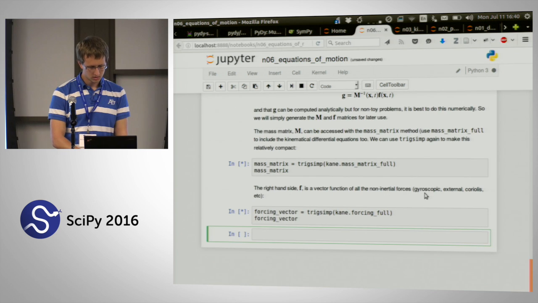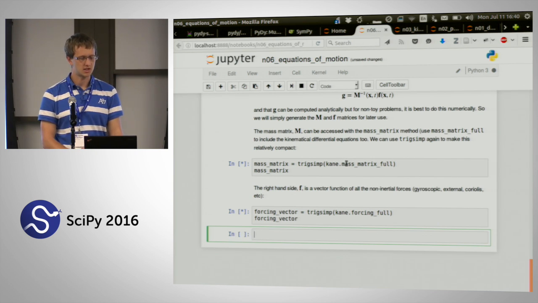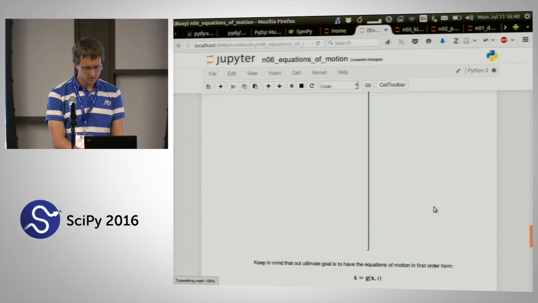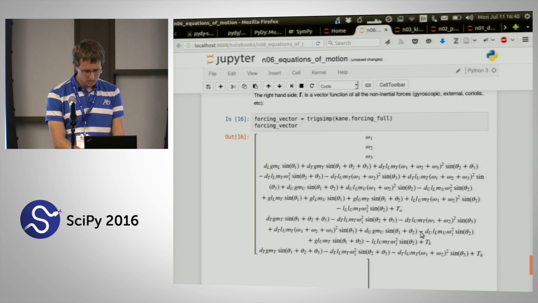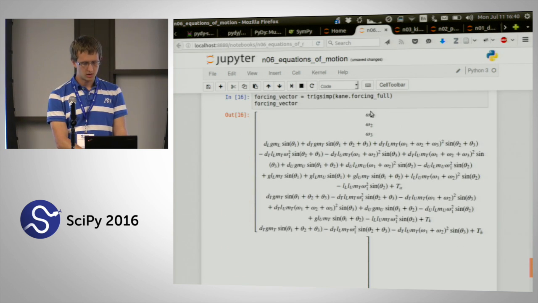And so while these load, the kinematical differential equations in this case, because we've got omega equals theta dot, the mass matrix is just going to be an identity matrix, because each omega corresponds directly to the theta dot. And then the forcing vector should be the theta dots. So yeah, or omegas. So you've got an identity matrix right here to say that theta 1 dot equals omega 1. And then underneath it, it's the F equals MA.